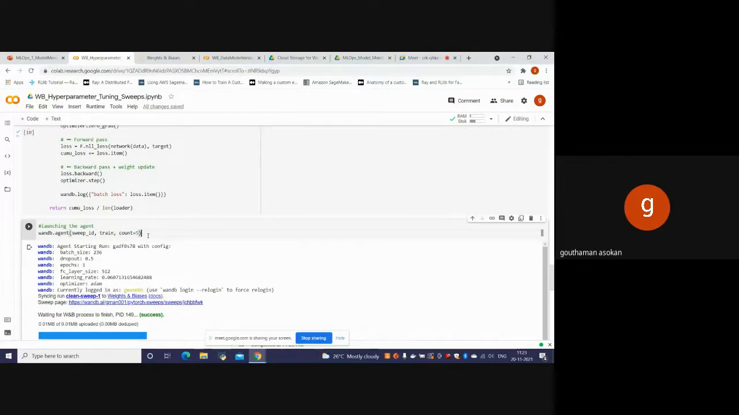We will be telling it to use the sweep ID. So this will launch this sweep, and the count is 5. So there will be 5 different runs with the hyperparameters that we have specified and this training model. Each run will be logged into our Weights and Biases so that we can be tracking it.